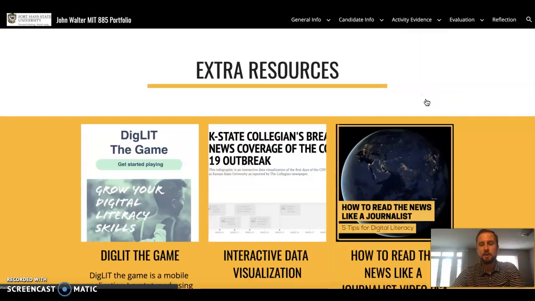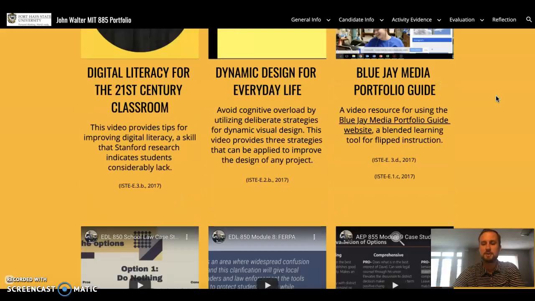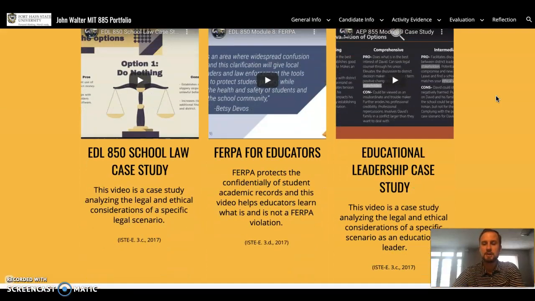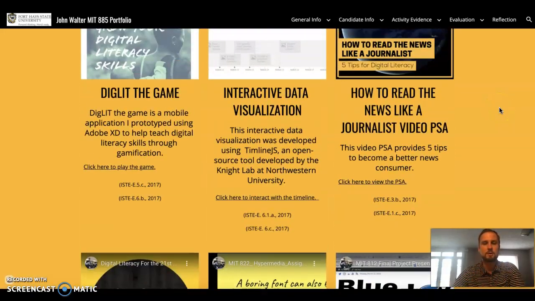And the last is my extra resources. This is one thing that I had a lot of fun with, looking back over the classes that I've taken over the last several years and finding some of my favorite projects. There are 9 projects in here that include case studies and projects that I worked on.